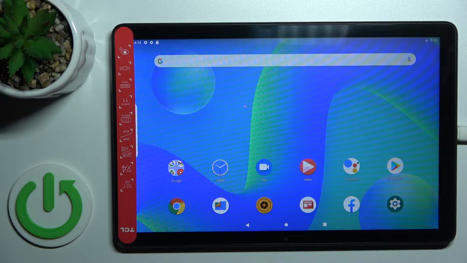Welcome, today in front of me TCL Tab channel, and I'll show you how to remove home screen widgets on this device.